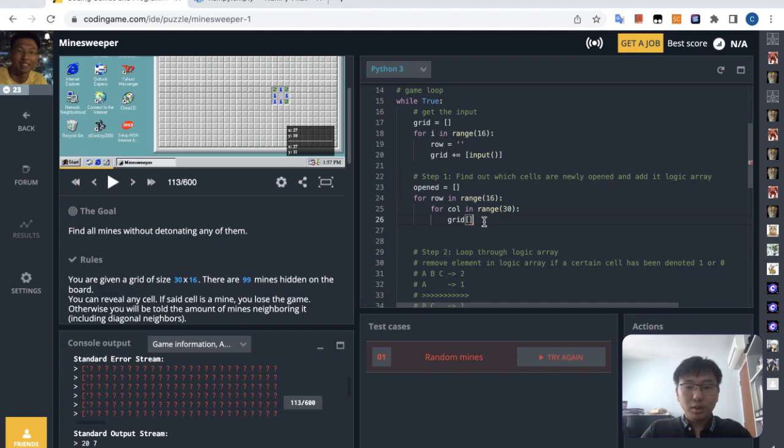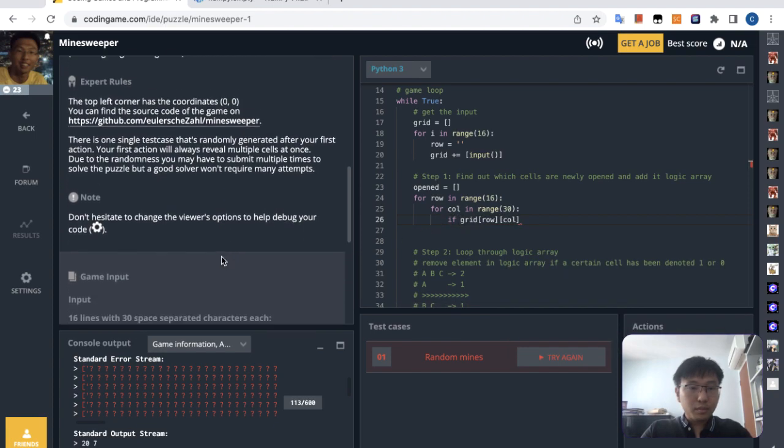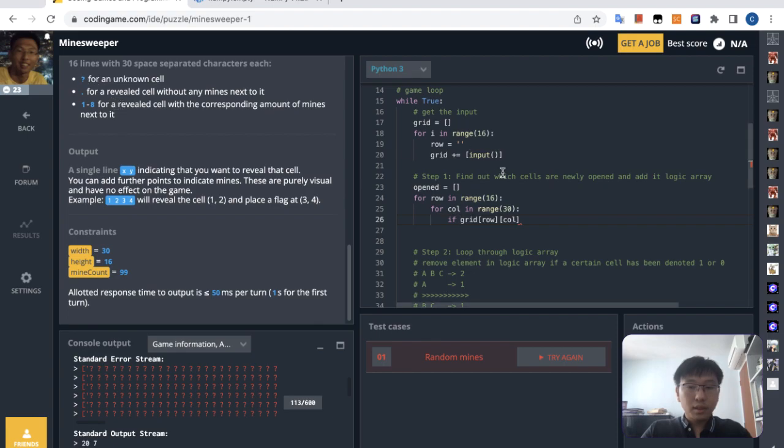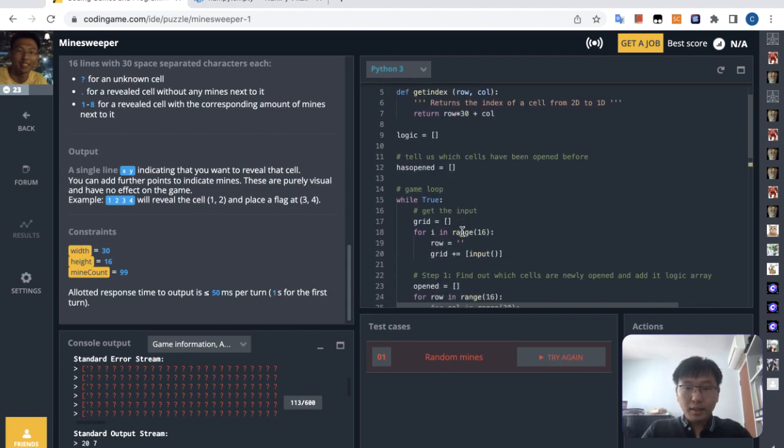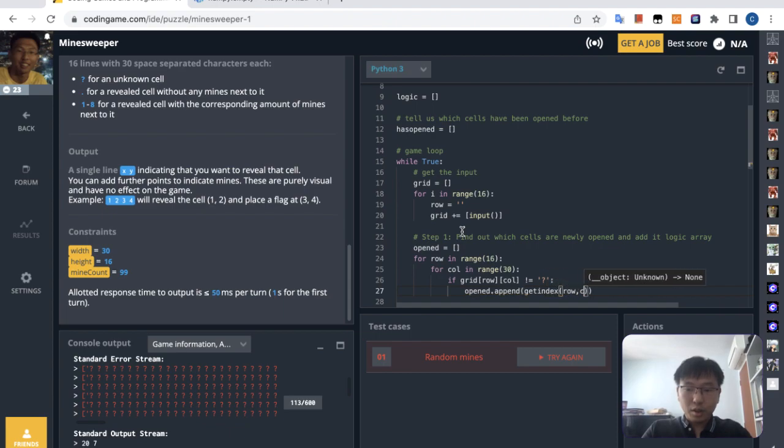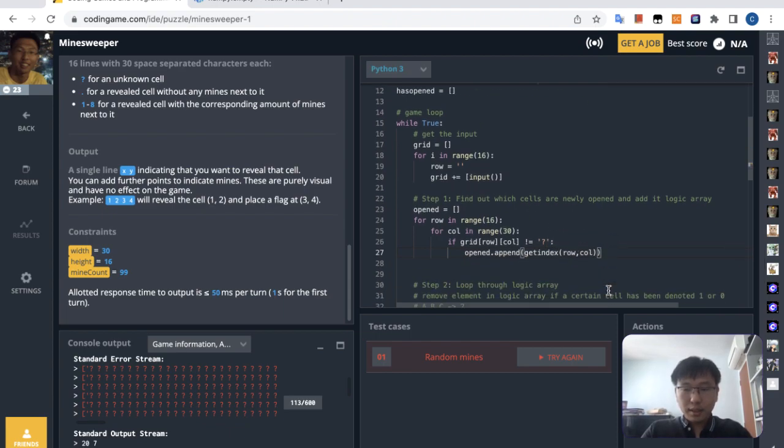Okay, so we have a grid, our grid row column. If the grid row column is open, then what we'll do is add this to the open array. Open dot append get index row column. So we append this number inside.